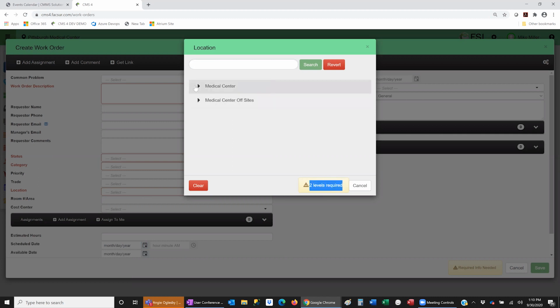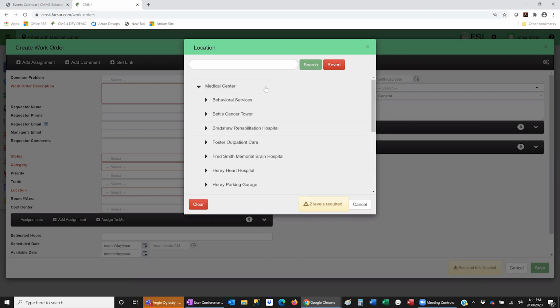Previously, you'd be able to select a location, you'd click medical center, and you'd still get a message that would say all levels of locations aren't selected. So this enforces that right here at the location, so it saves you a couple steps. It also gives you a bigger area to click on. If I click on medical center, it'll expand it.